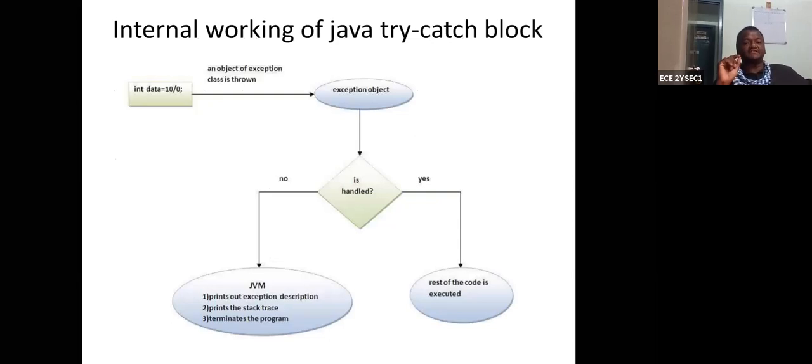Now, what is the internal working? In this class, I want to discuss the try-catch combination. What is the procedure for how try-catch is executed? Let us take the first one, data is equal to 10 divided by 0. This is the arithmetic problem. So an object of the exception class is thrown. What is the exception object? Arithmetic exception. Whether the exception is handled or not? No, then it will give the error.